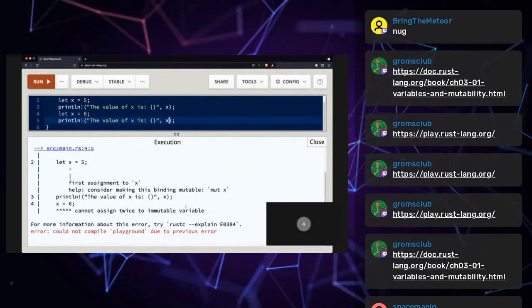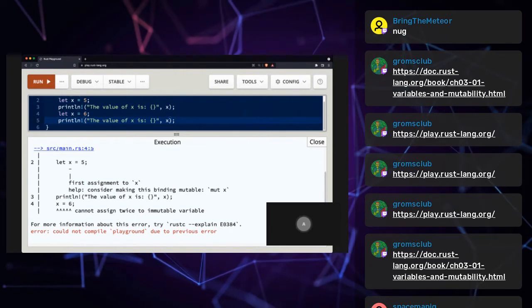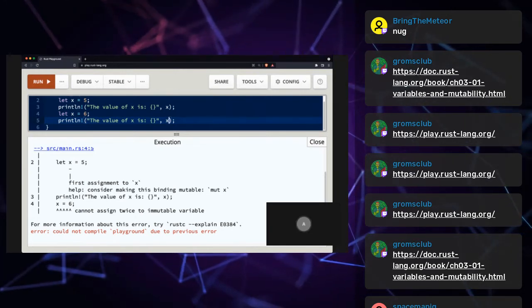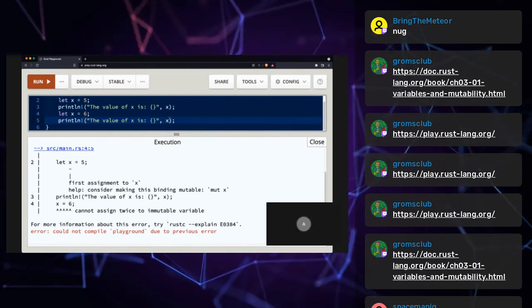Yeah, so that's great. I think of the Rust compiler as a coach, because it's going to frustrate you sometimes when you're doing things the wrong way, but it's going to help you write better code.